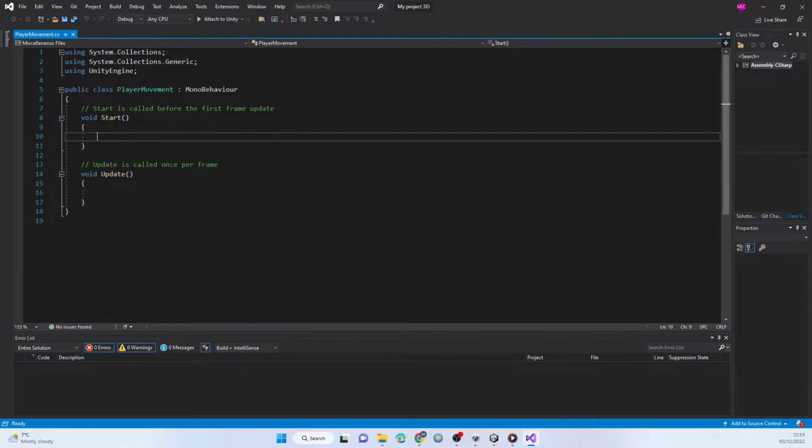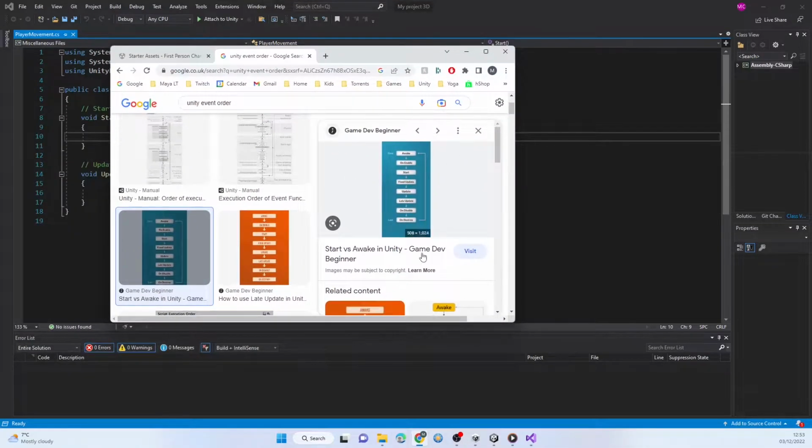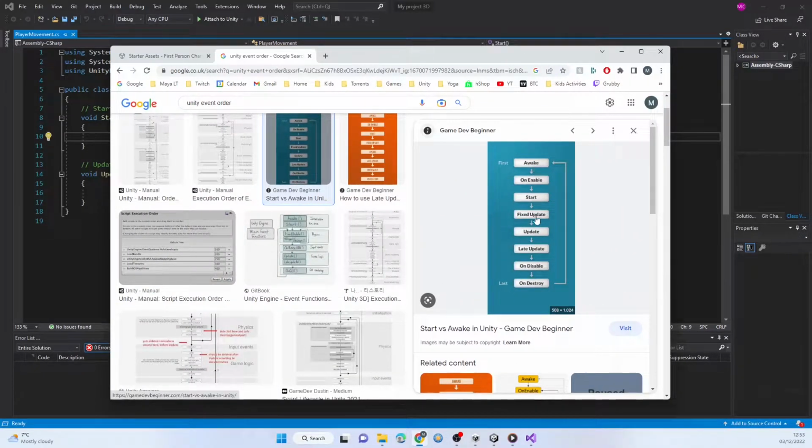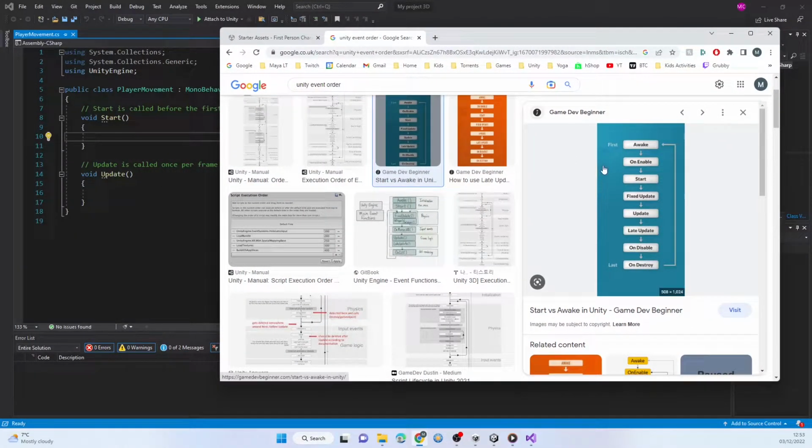So how the events work, I'm just going to see if I can quickly get up on Google a picture of the Unity event order. There we go. So this is it. Boom. We've got these events, and they trigger. Some of them trigger when the object is made or destroyed. Awake is going to be the first event to be called. Then OnEnable, then Start, and then it will call these in a loop.